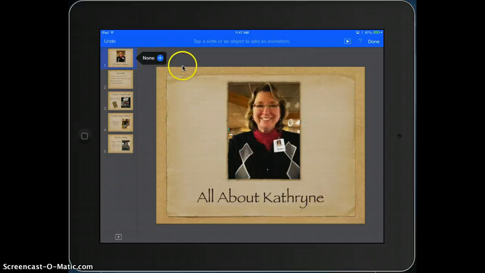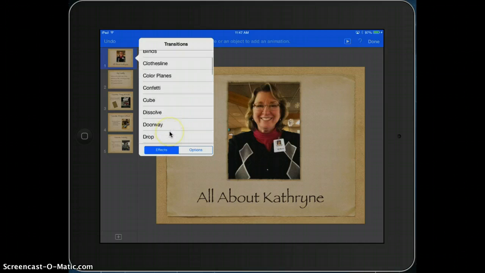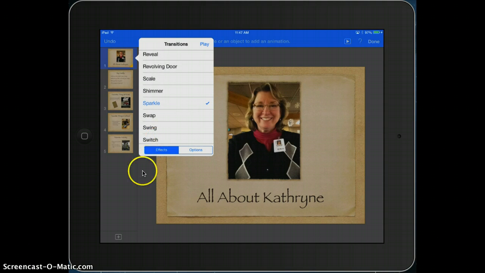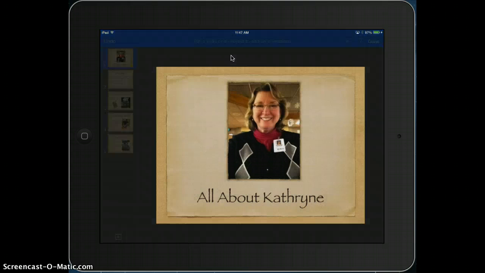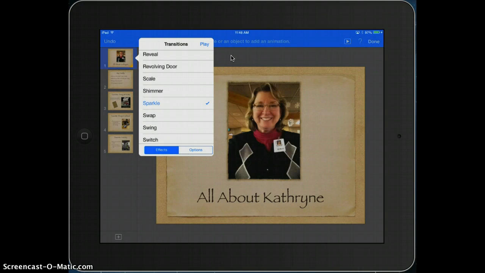So as you can see from my first slide, there is no transition. So we're going to add the transition. Now you can choose any one of these and scroll down through the list. They're all very fun. You can just try one and then play it up here in the top. And it will show you what it does. So it's transitioning from that first slide to the next slide. Okay, that's fine. And you see how it puts a little yellow thing on the corner? That's how you know you did that.